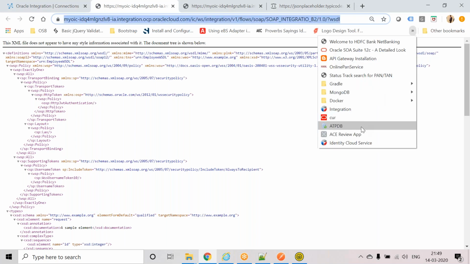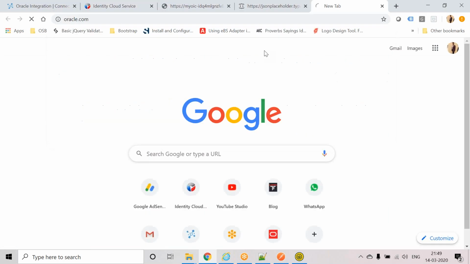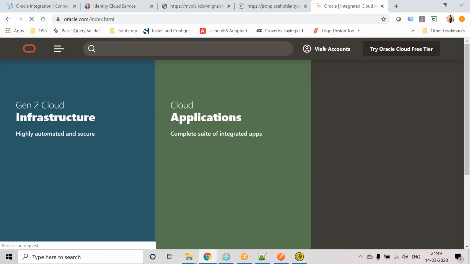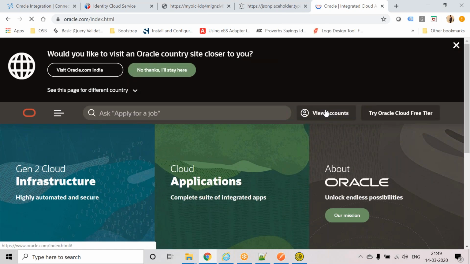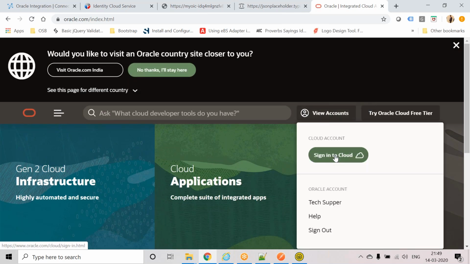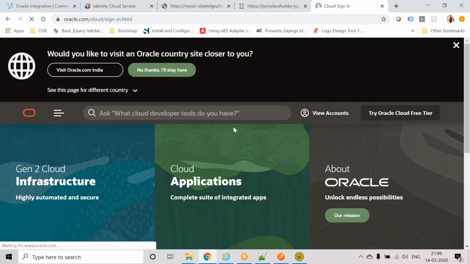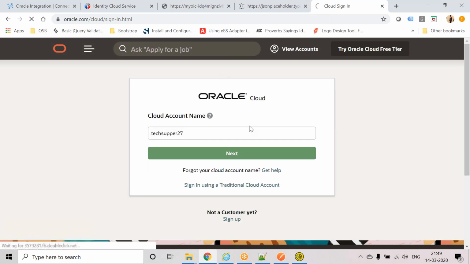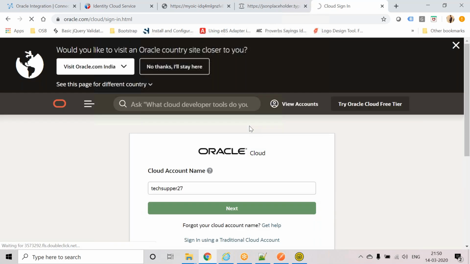How you can do this? Let me just open my cloud console. I will show you how you can create a VM so that you can try to use both things. Just click on sign in to cloud. If you don't have an SFTP server, you can create a VM on the cloud and you can use the same as an SFTP. I will show you how you can do this.